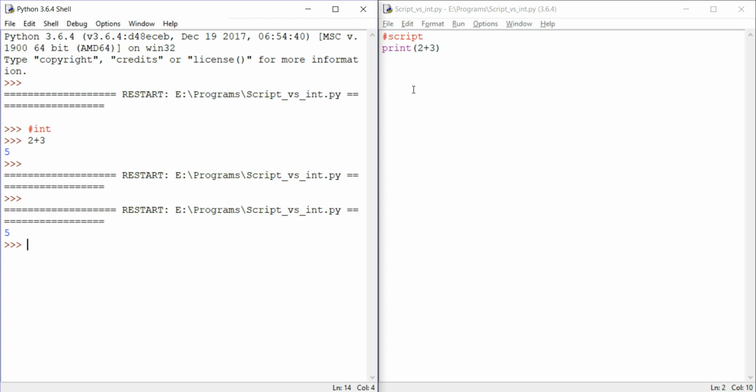So in interpreter mode, you get the answers immediately, one instance at a time, but in script mode the code is processed at once and then all the outputs are printed on the interpreter screen.